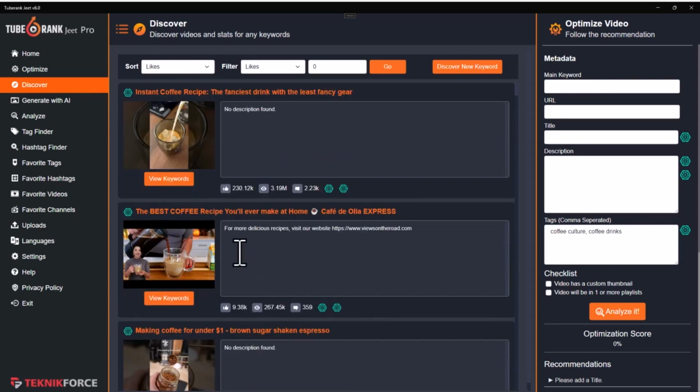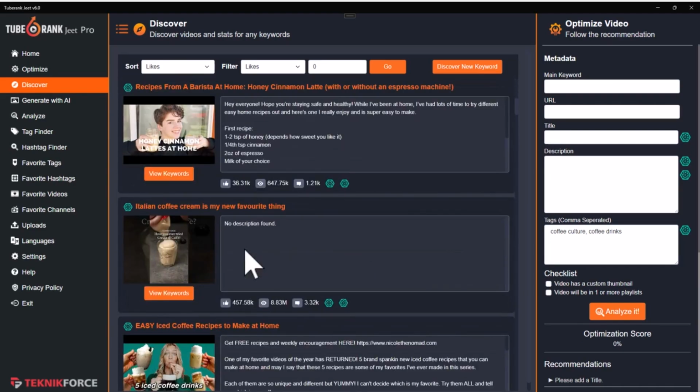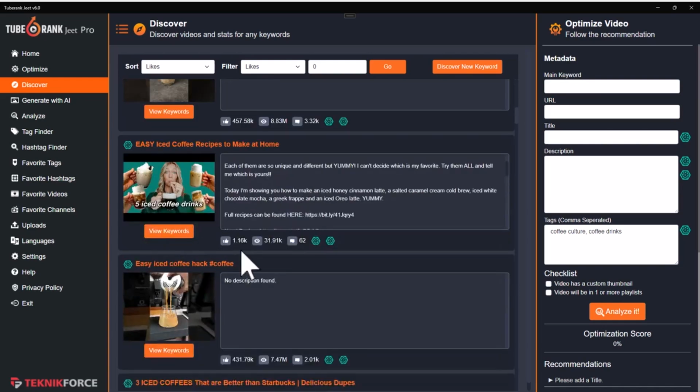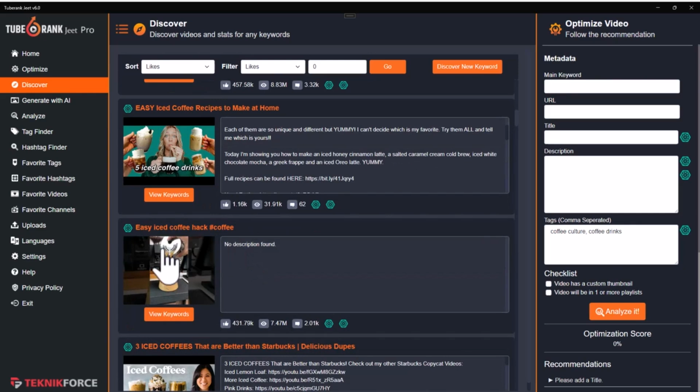Now this is also a great indicator of competition. If you see that there are videos which are perfect for what the niche is targeting and they are heavily dominating, a big gap, a big difference in rankings, you know that this could be a competitive niche and could be hard to break into. So all of that information is easy to access using TubeRank Jeet.